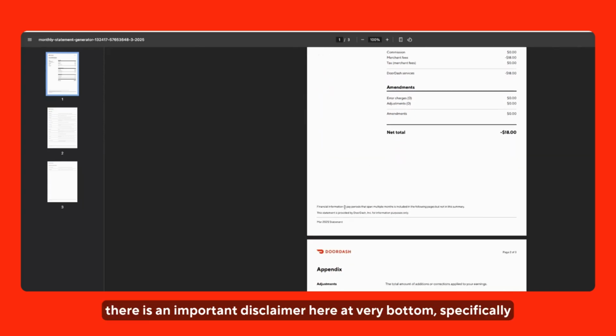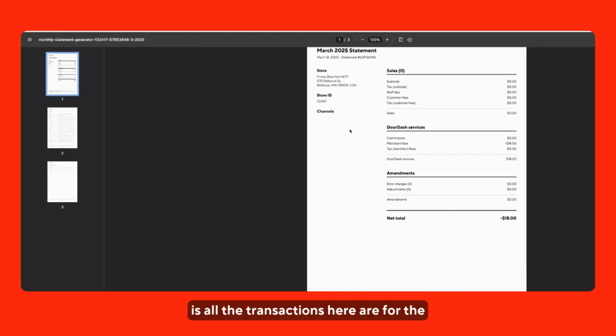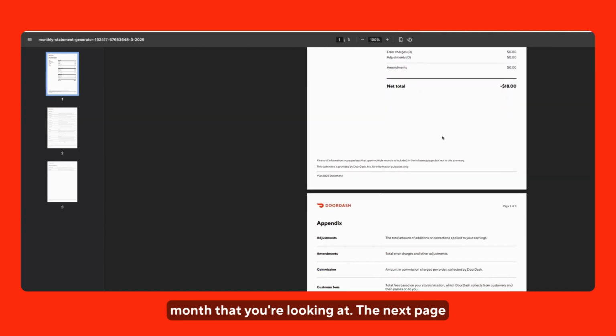And there's an important disclaimer here at the very bottom, specifically mentioning the financial information and pay periods that span multiple months is included in the following pages, but not in this summary. So what this means, for example, is all the transactions here are for the month that you're looking at. The next page typically shows you payouts that occurred during the month of March.